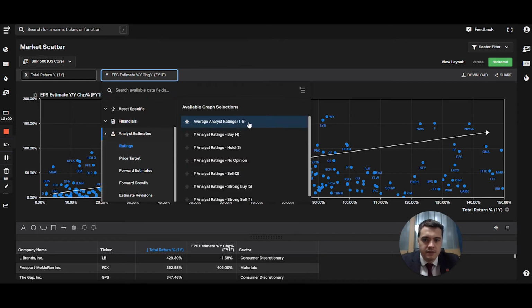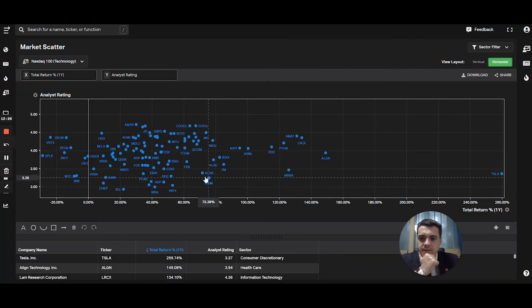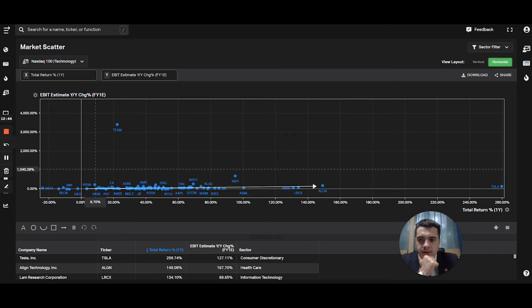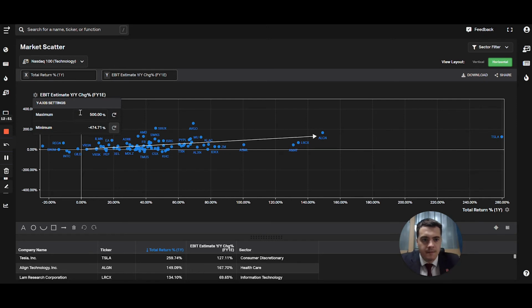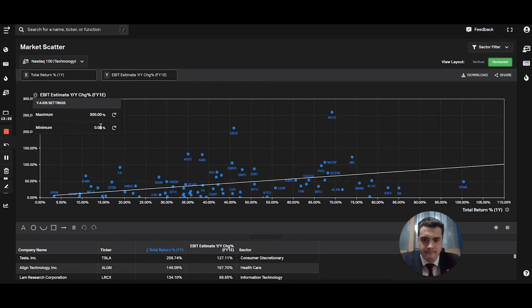Let's try the ratings. The average analyst rating. Okay, interesting. Again, a bit all over the place, so I'm not gonna zoom in. Let's change it to the NASDAQ 100, which is much higher market cap. Okay, let's go back and change this to forward growth. Okay, there as well, you can see there is somewhat of a correlation. It kind of follows.